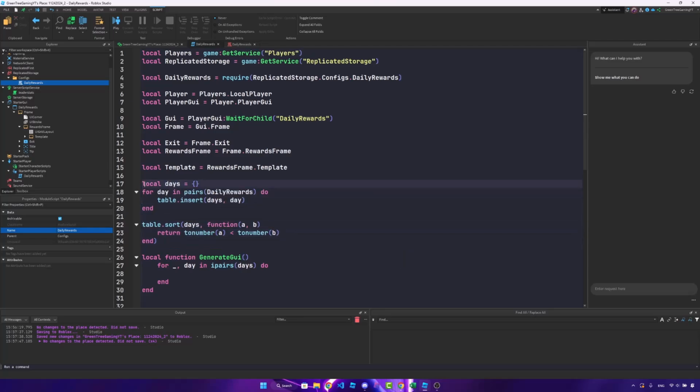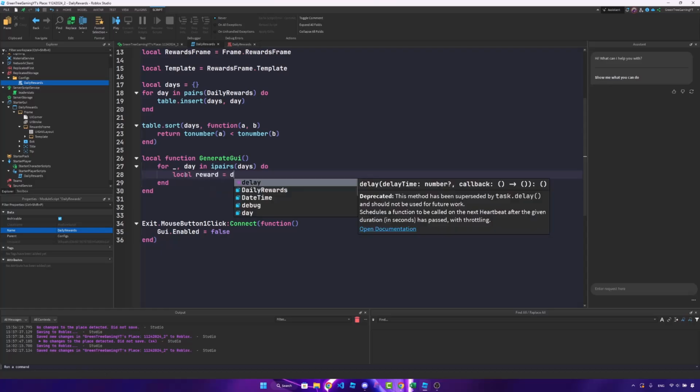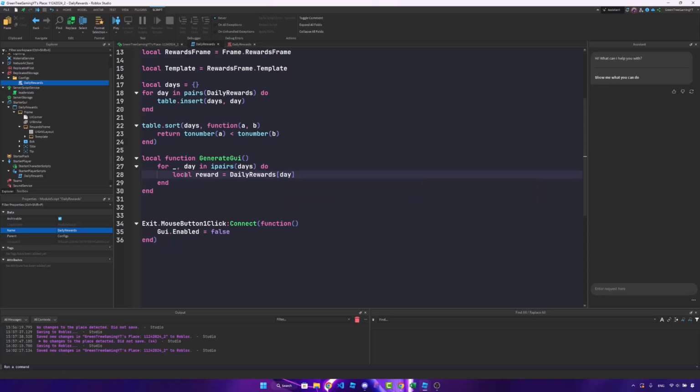So this is going to sort all of the days from the smallest day all the way to the largest day, so from day 1 to day 7. Awesome. So now that we have the days, we can come back to generate GUI and start coding this. So what I'm gonna do is say local reward is equal to daily rewards and pass through the day.